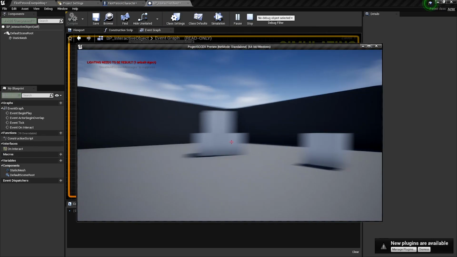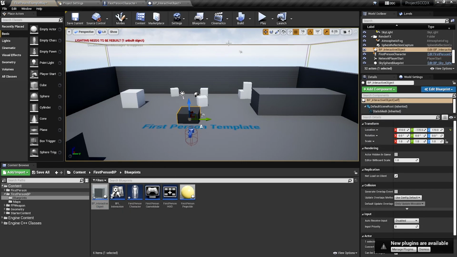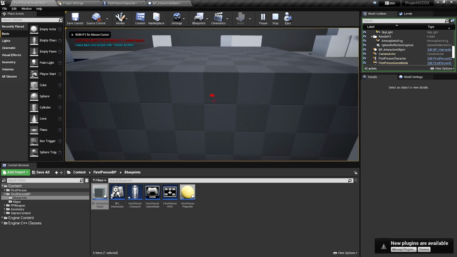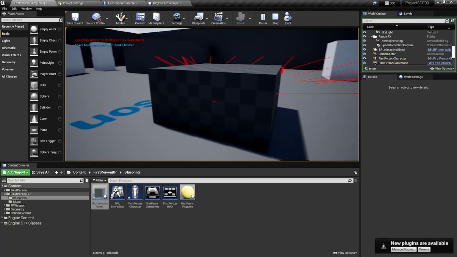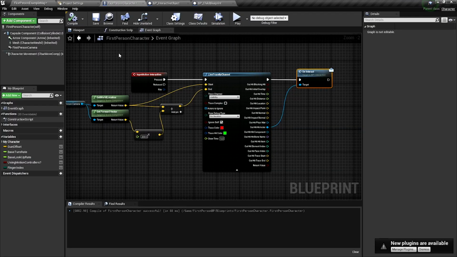So if we start up and, oh, we actually have to, you know, pop our thing in the level. Let's just pop them right here. It's a big old cube right there. And we go up. I have been interacted with. Thanks, brother. And you just keep doing that to your heart's content. And it will keep doing that. Now, though, that is it. There you go. That's basic interaction for one object. Done and done. And so that is basic interaction.